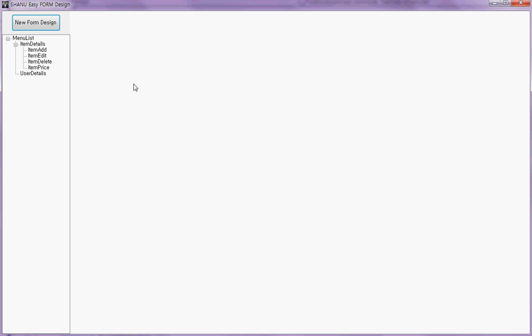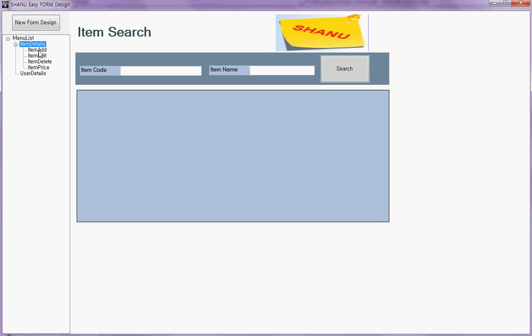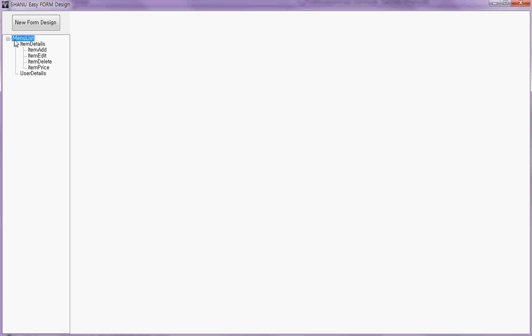Here I have already designed a few forms like this. On the left side I have the preview, which has the menu name. If we click on the item here, this is the root node. Under this menu list I will add all the form names. Here I have item details.